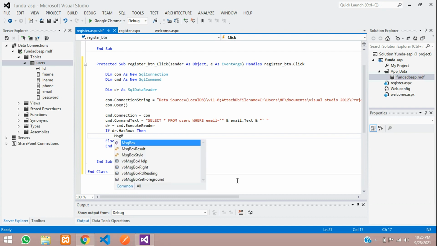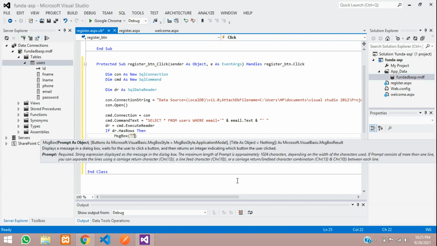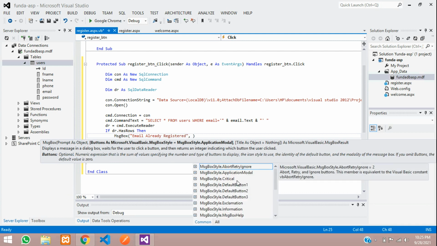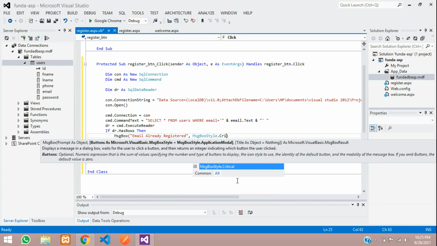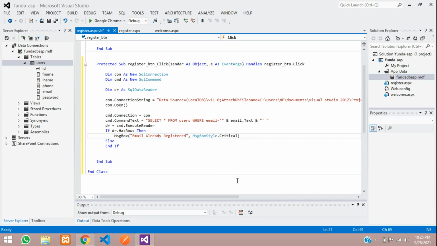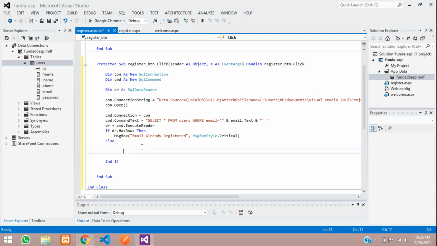Okay, so over here, if this data reader, your variable, has rows, you are going to show the message box, open and close curly brace, where inside this you will write email already registered. Okay, and you can show that in a message box style dot critical. That's it, guys. Else, if the email is not already registered, then you can start with your new email registration.